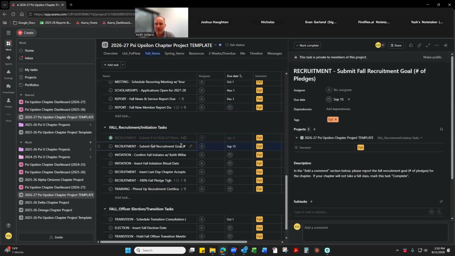Your fall recruitment goals. So again, this is just going to be a conversation you need to have as an executive team with your chapter. What's our recruitment goal this year, right? Like, hey, we want to get 25 people. We want to get 10 people. All you got to do is put that in here, so we know what you're shooting for. And once you set that goal, now it's like, hey, let's go get that.